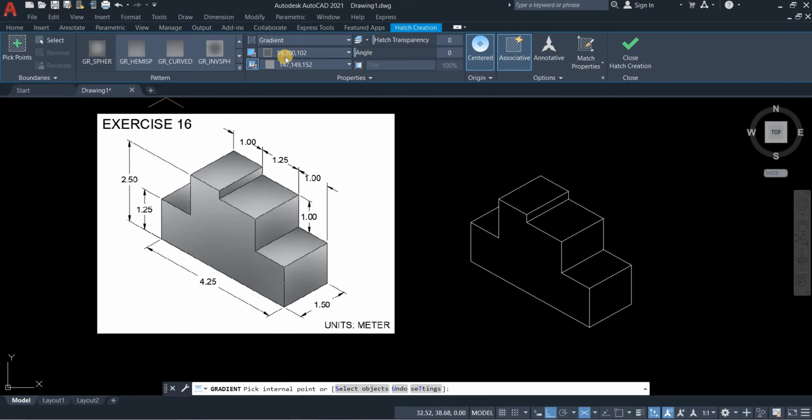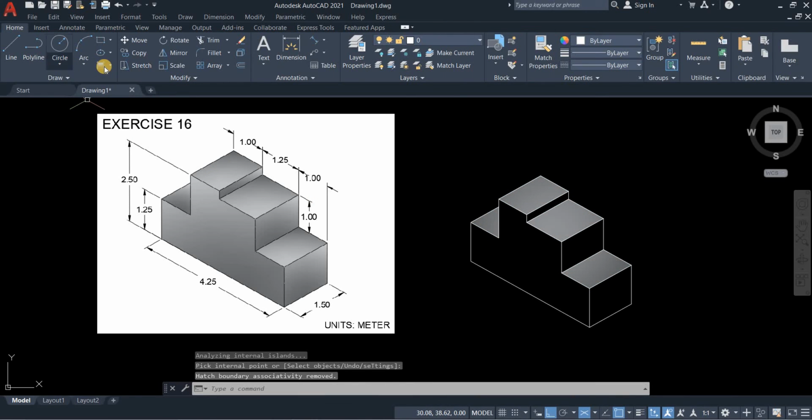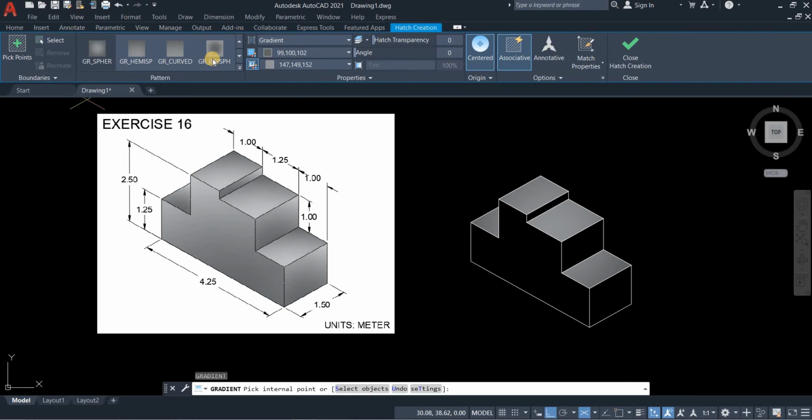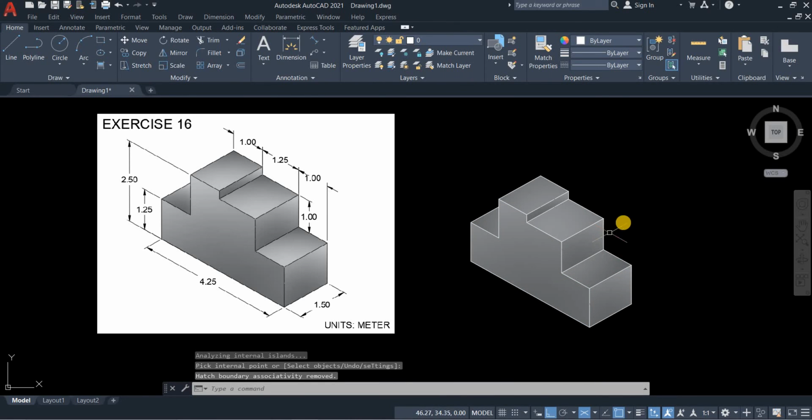So I've already chosen a color. So select, enter. Again, let's repeat the other part, and then press enter.